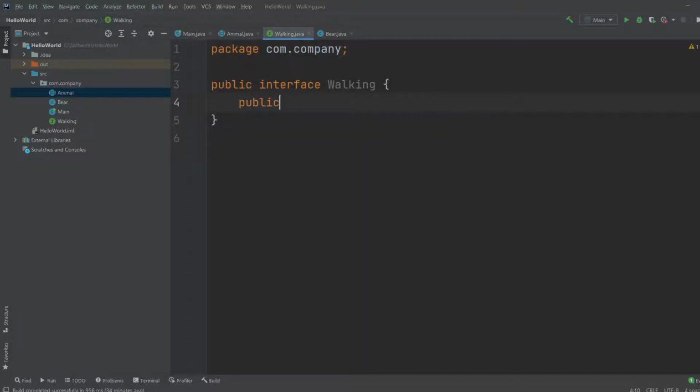And we will create a public abstract void walking method. And with all abstract methods, it doesn't contain any body. It's just the access modifier, the abstract keyword, the return type, and the method name.